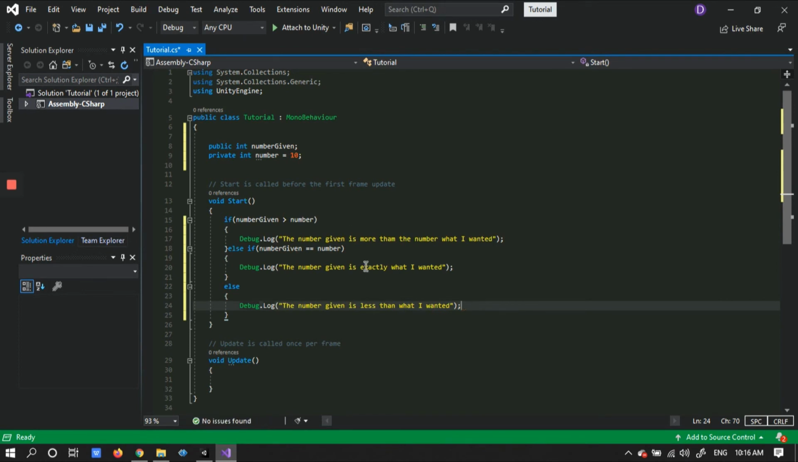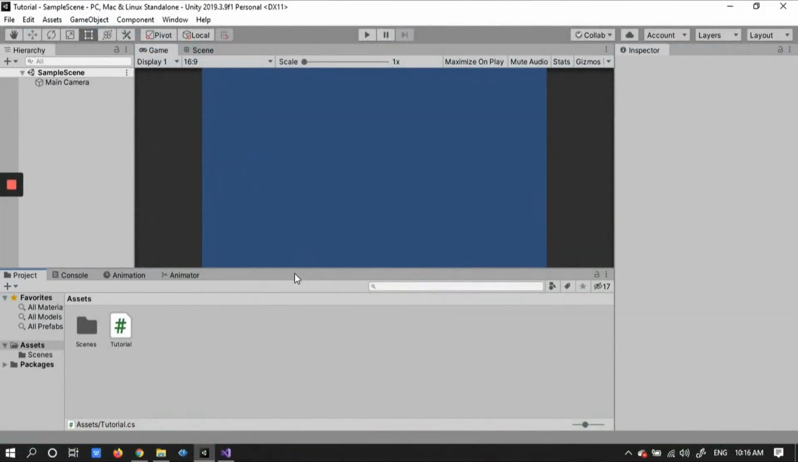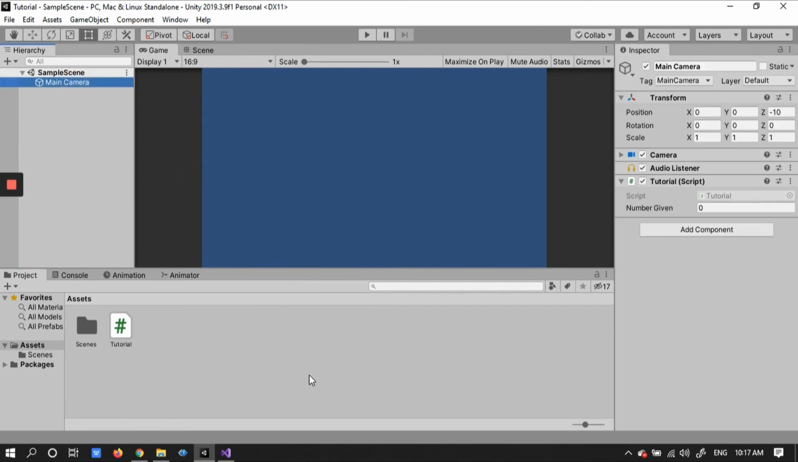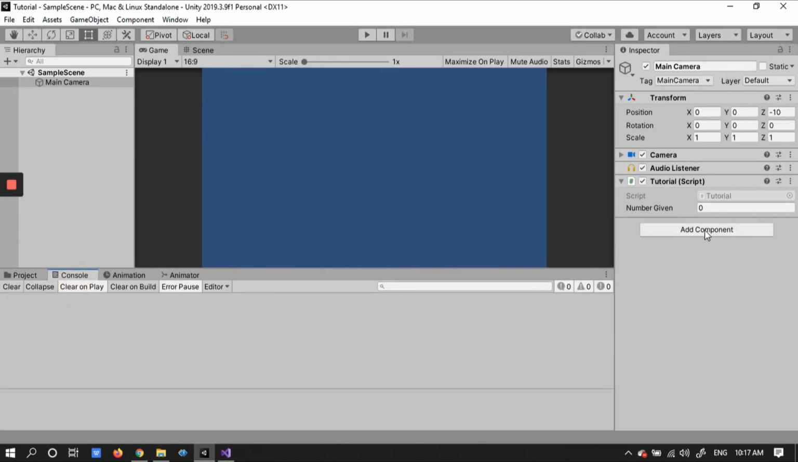Okay, so that's it for the script. We can just save it and move on to Unity. Now I'm inside of Unity, and the first thing I want to do is click on the main camera, and if that script is not already there, I want to drag it onto there. But in my case it is, so I'm not going to do it. Now I want to go to the Unity console and hit play, but before that we need to give some value to the number.